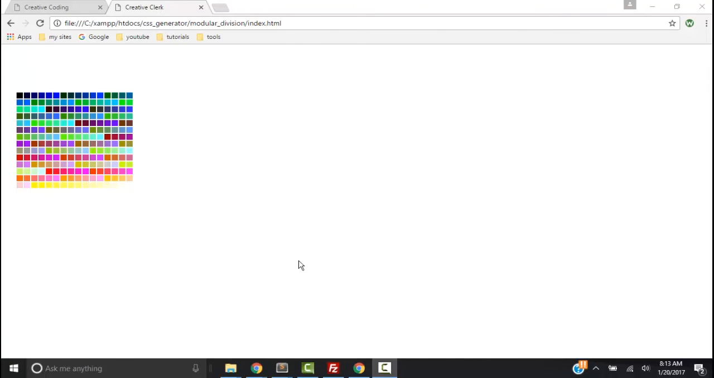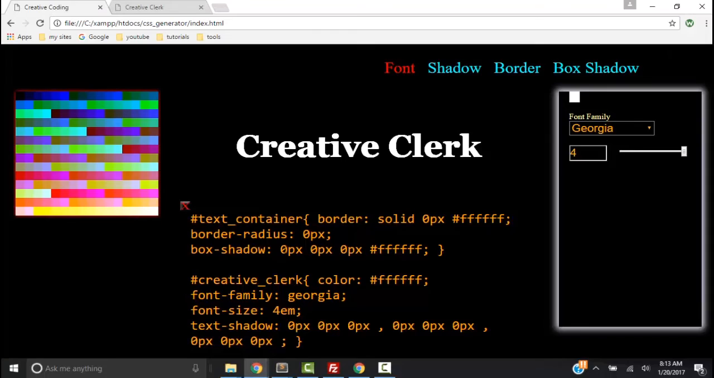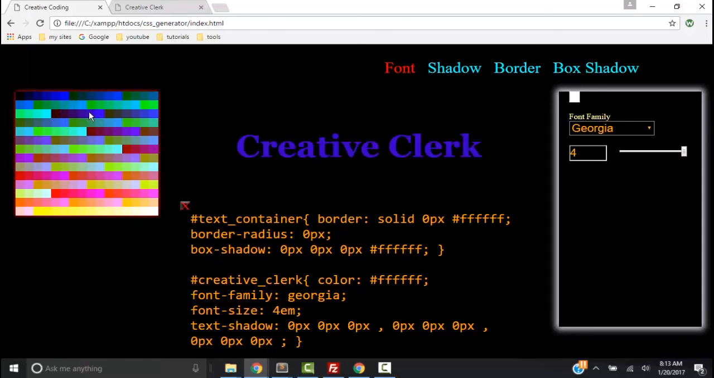Now let's go back to the finished project to determine what we have to do next. In the next video, let's create this text container and then some functionality so that when we hover over our color palette, we can change the color of our text.